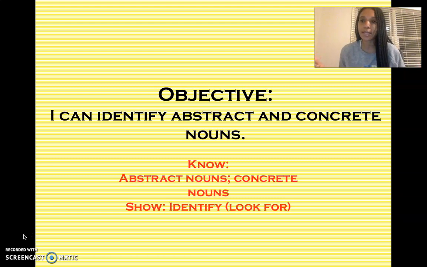Who can tell me what it is I need to know how to show? Yep, you got it. I need to know how to identify or look for abstract and concrete nouns, whether it's in a sentence or in a whole entire paragraph or a chapter book. I need to be able to identify those nouns.